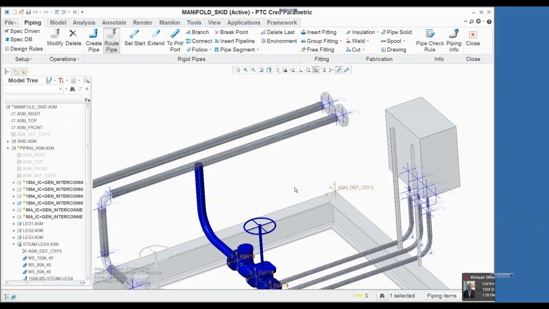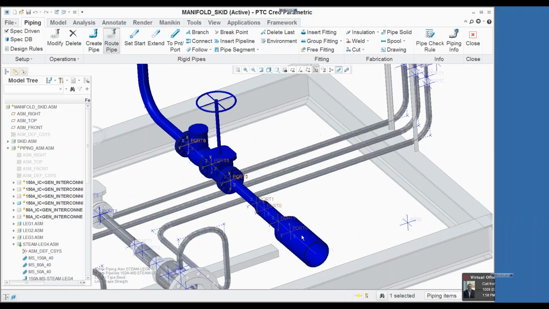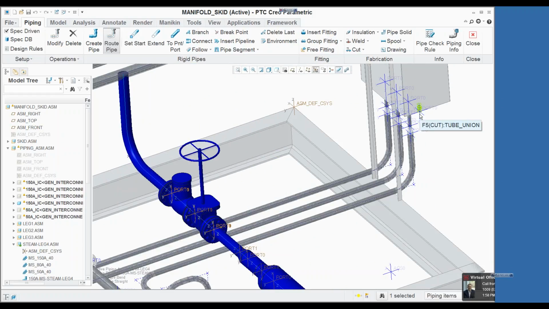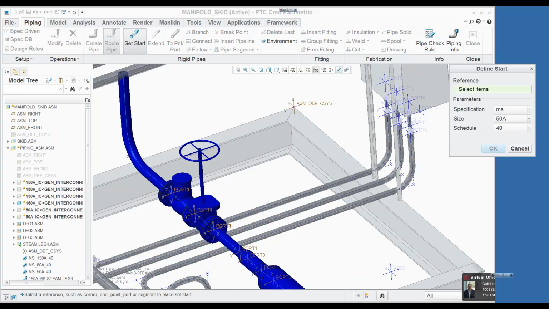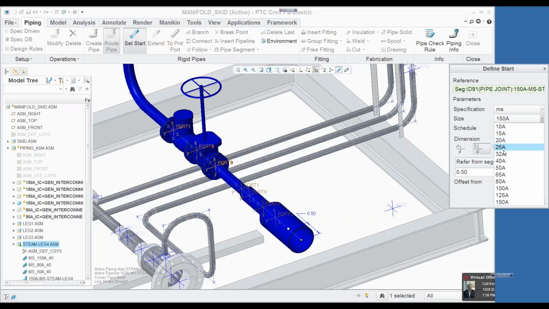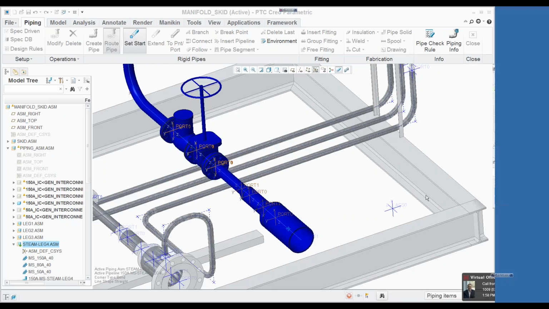That gives it to me there. And lastly, we're going to route the small pipe that goes from here up over to here on the cabinet. To do that, we're going to set a start point on this location, and we'll specify a ratio of halfway along it. And I want to specify a size of 25. Hit the OK.